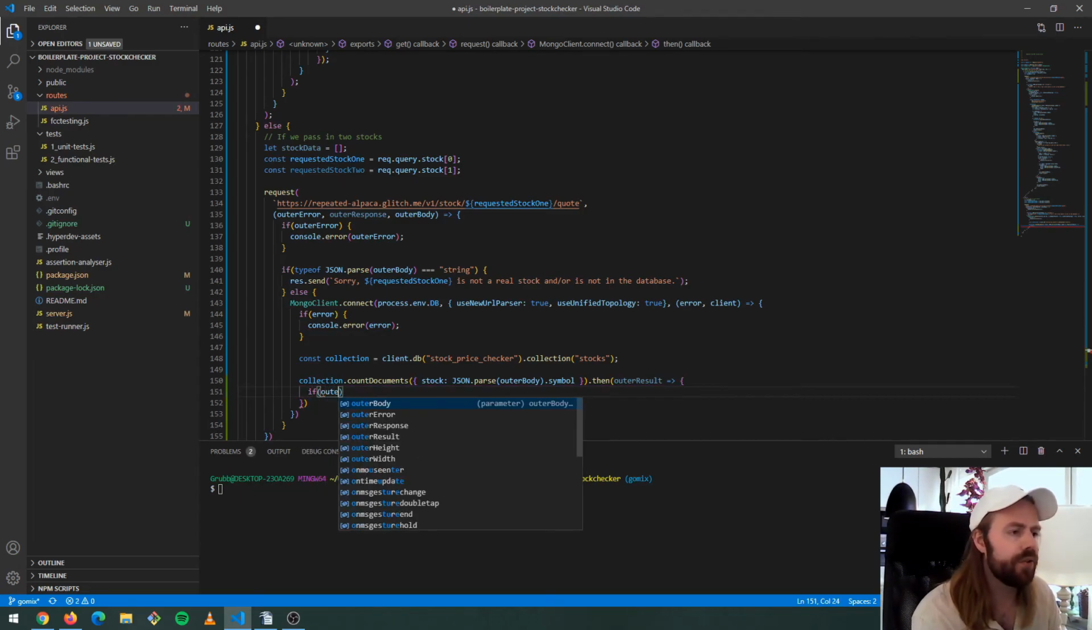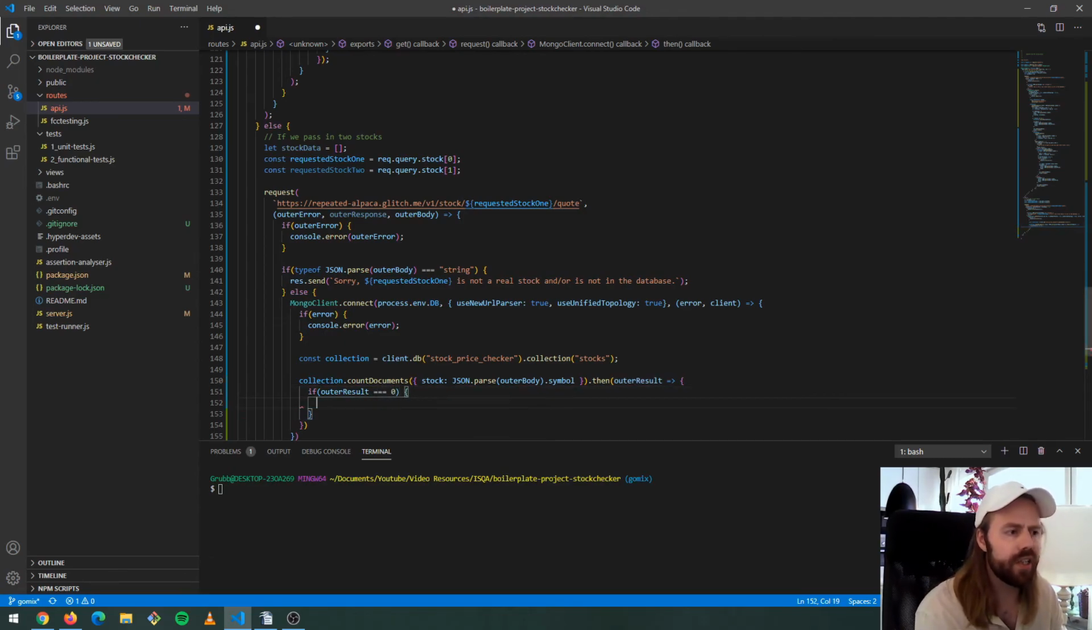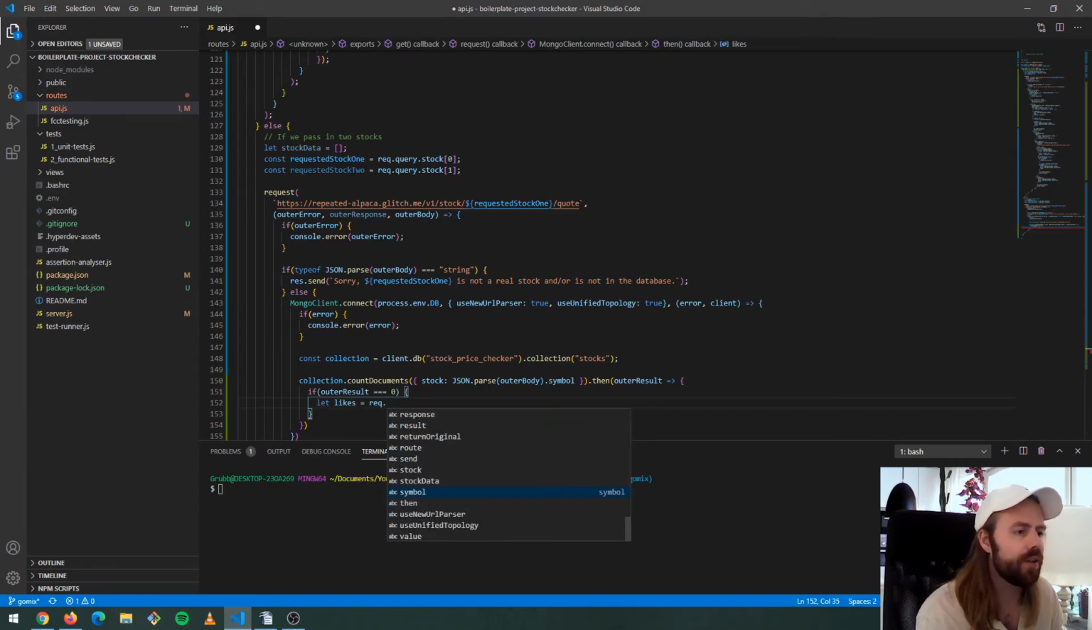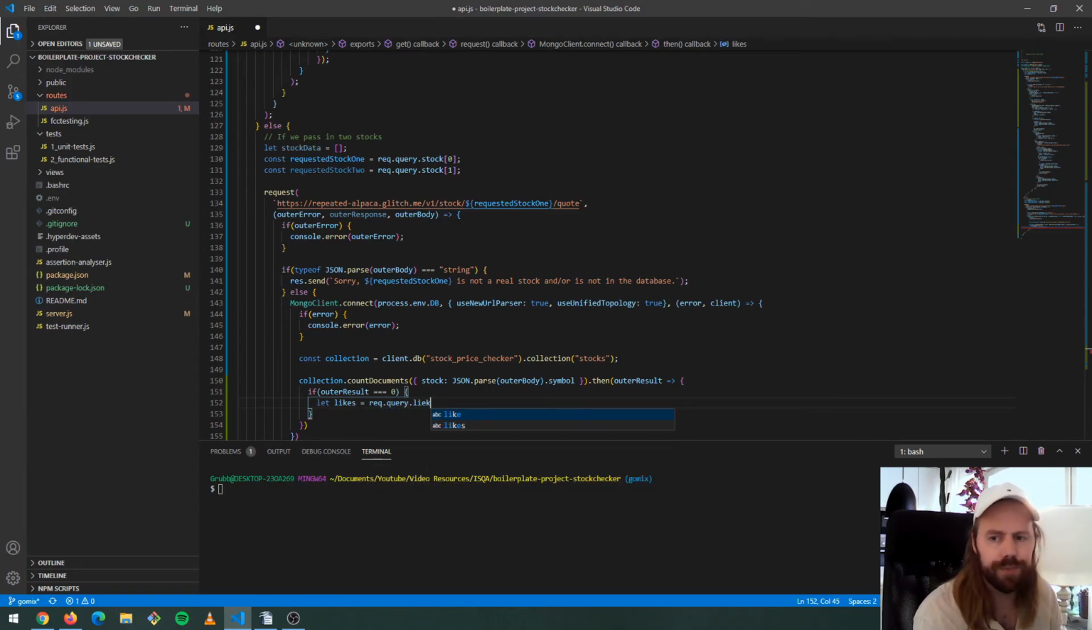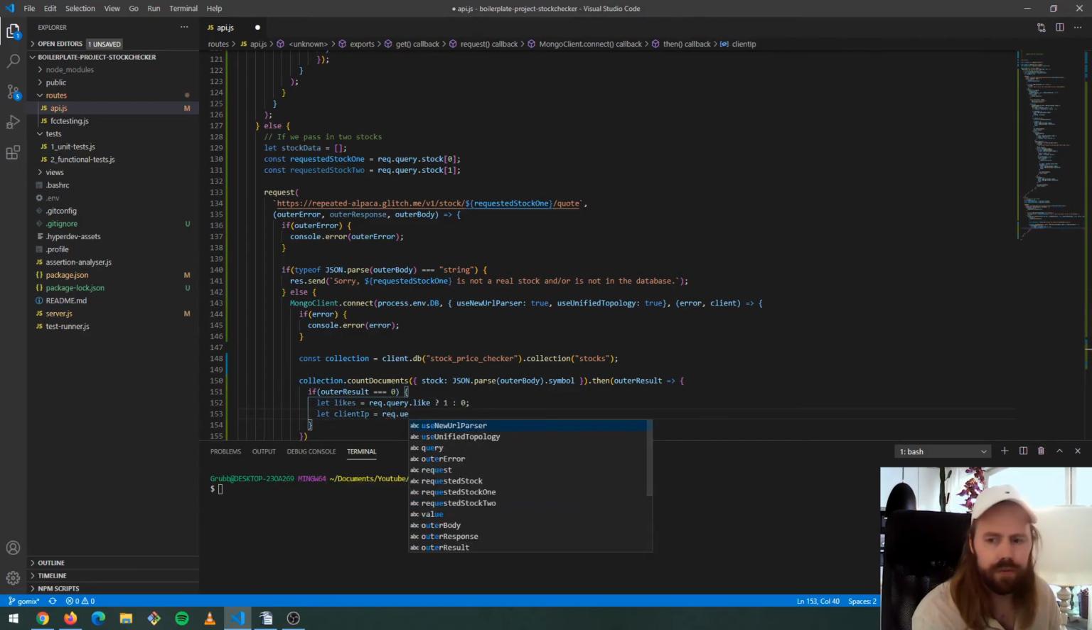So if outer result is 0, we don't need to check likes here. This is not important. We can do that inside because the likes are still joined for these ones. So here we go for let likes is equal to rec.query.likes, like actually then 1 else 0, and let client IP be equal to rec.query.